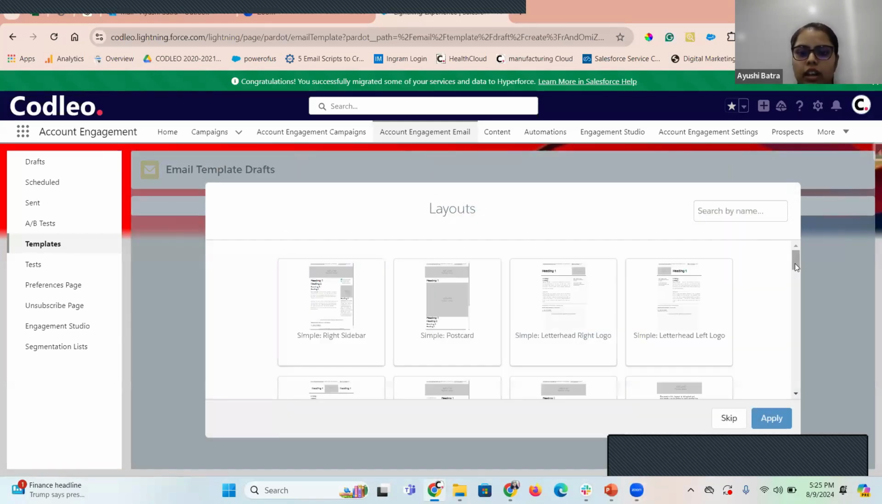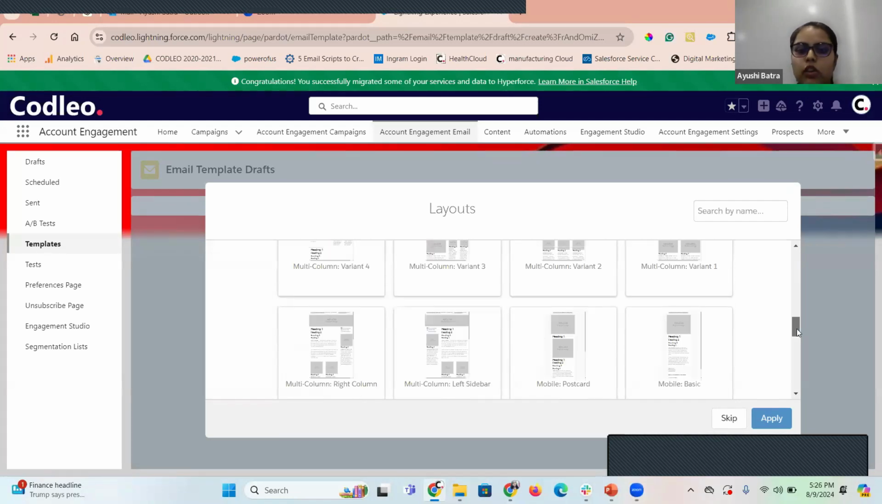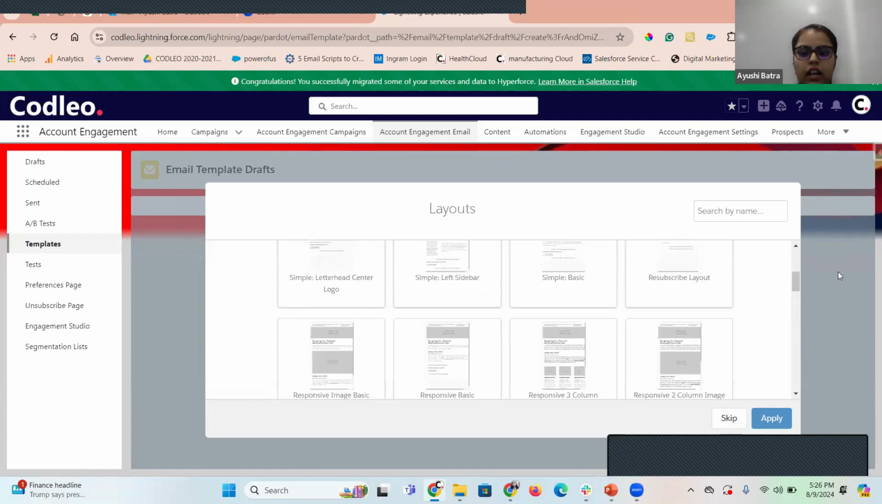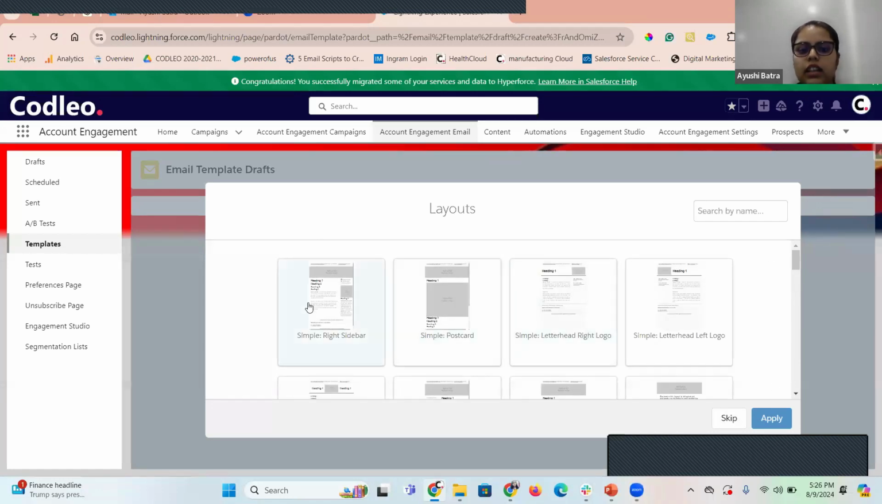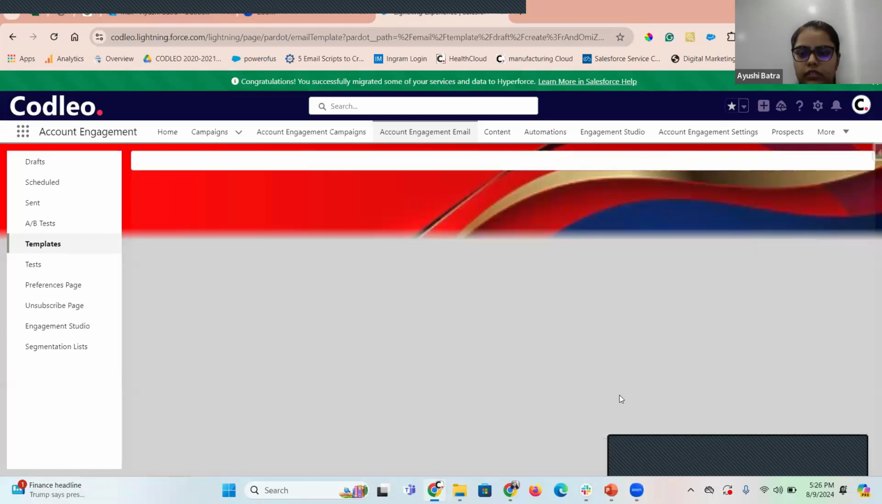Then Pardot has some predefined layouts which you can directly use. These are some of the options, but if you don't want to select a layout, you can also skip that. But if you want to use it, you can do that. Simple. So I'm just selecting one of the templates and clicking on apply.